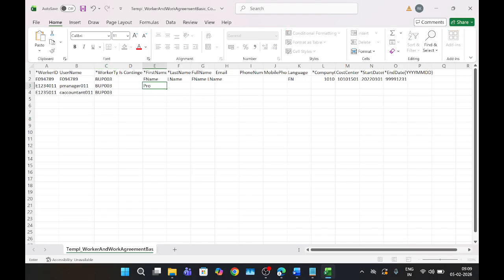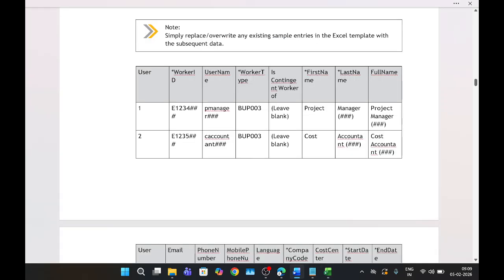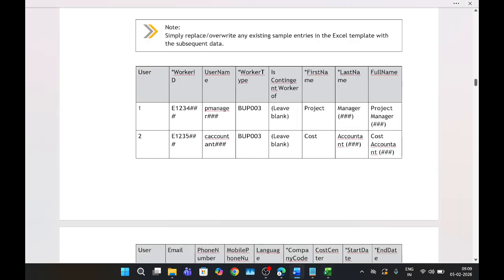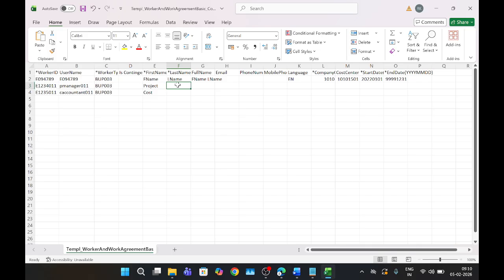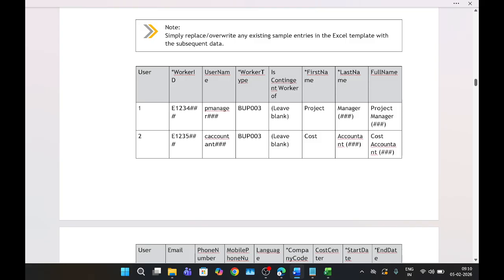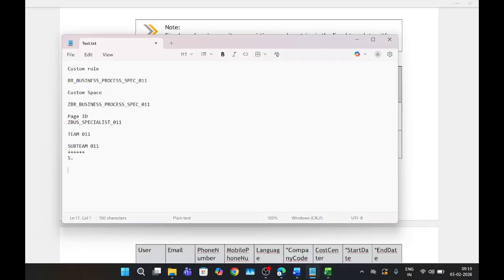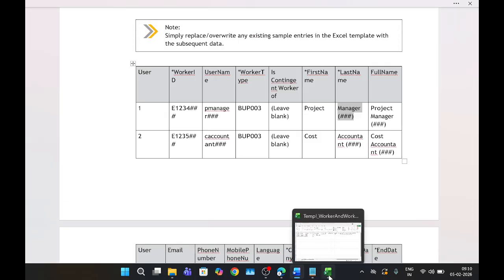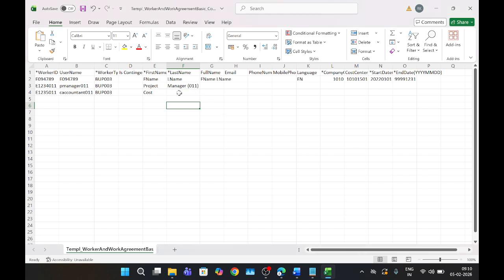And then blank first name: project. First name, project. First name for here, cost. So better to type. Last name: manager, a space, and here write 011. Manager. See here, if you observe, whether a space is there or not, go to Notepad. Click, see, a space is there. Manager. So while maintaining this Excel, you have to take care.